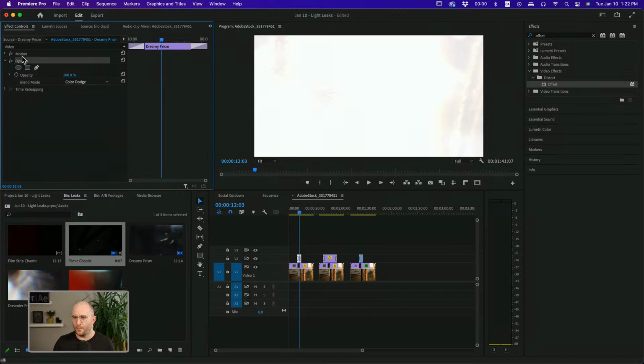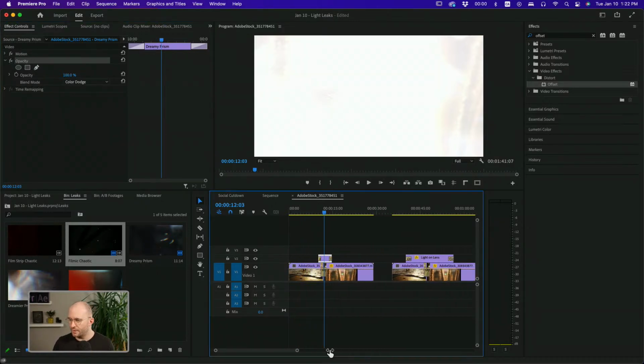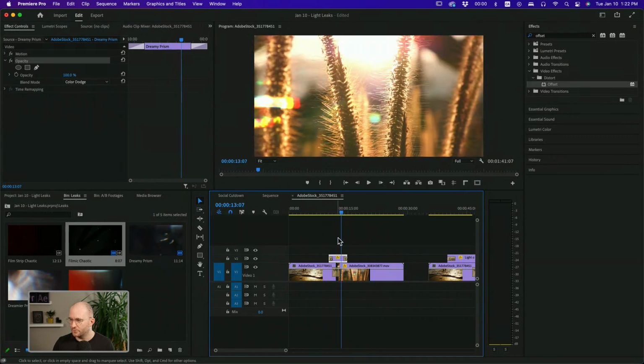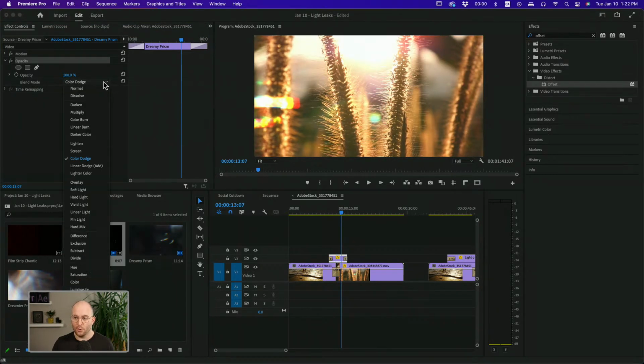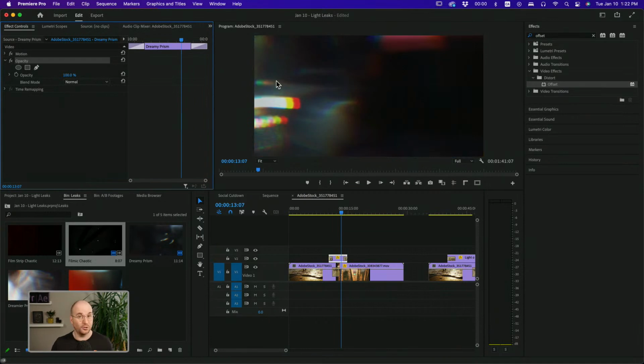And we want to go into its opacity in the effects controls, and we want to choose a different way for it to interact with the footage below. So if this were simply set to normal, as is the default, it looks like this.